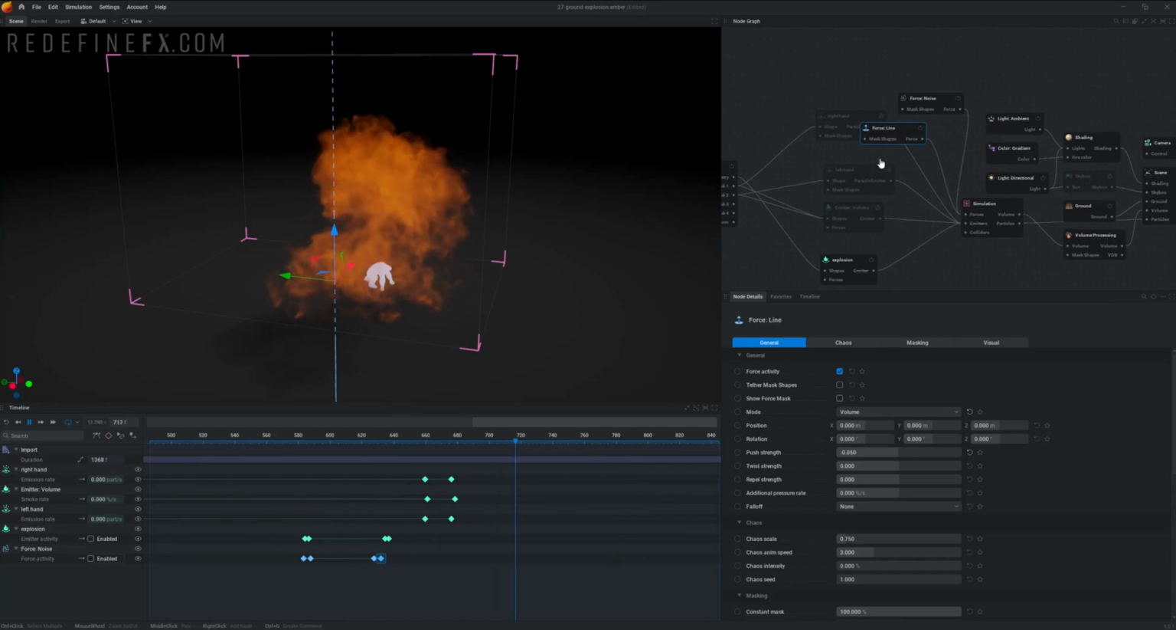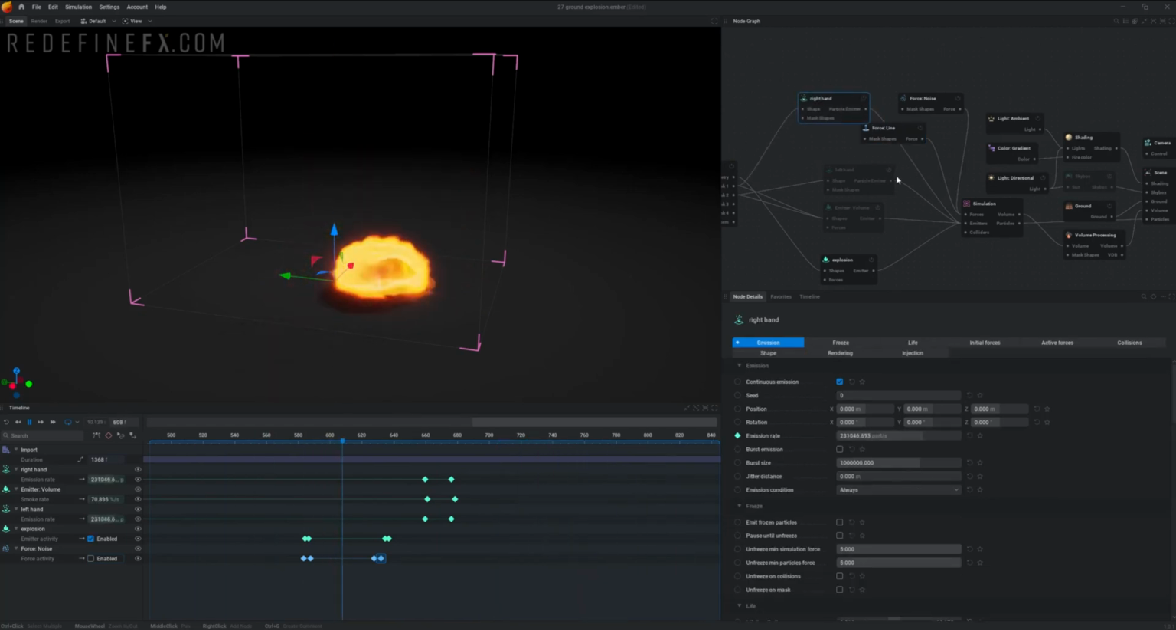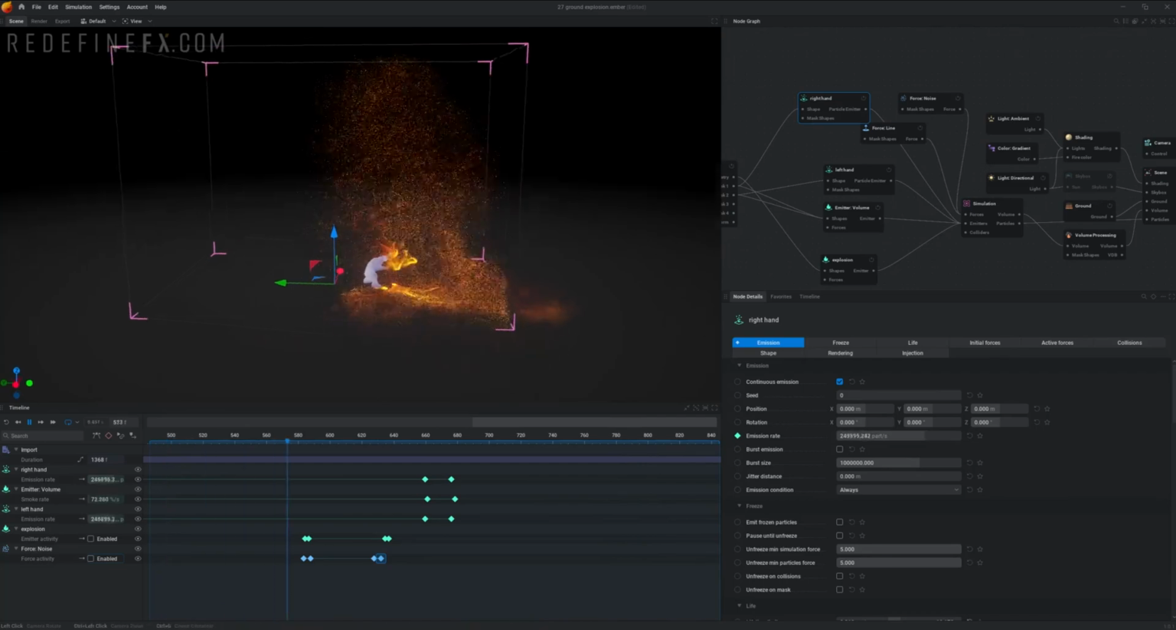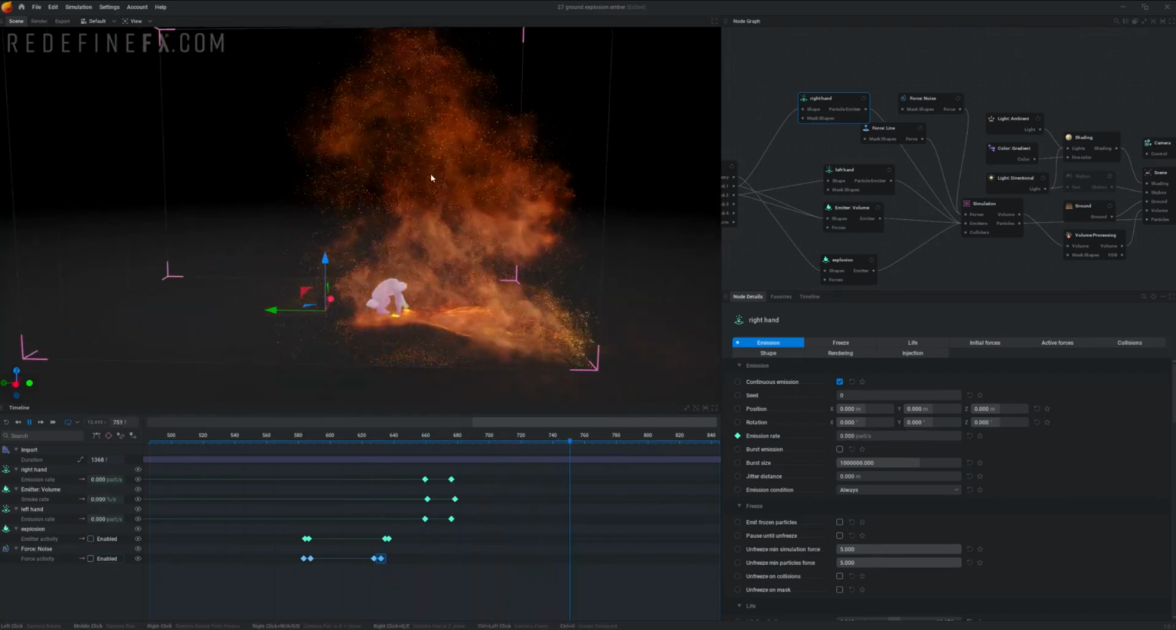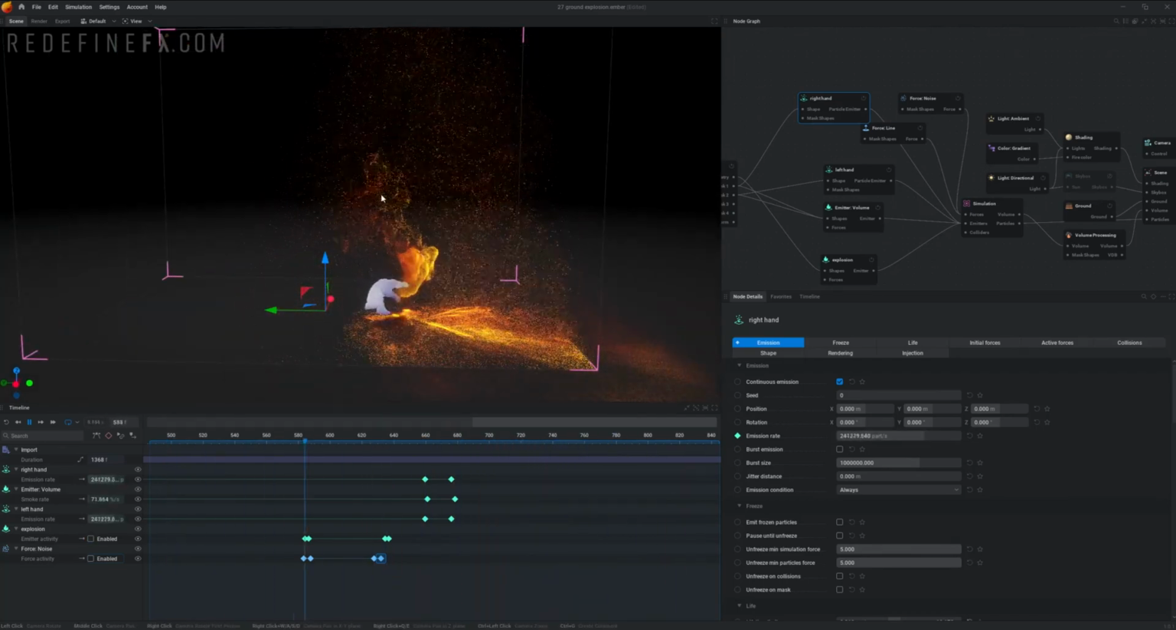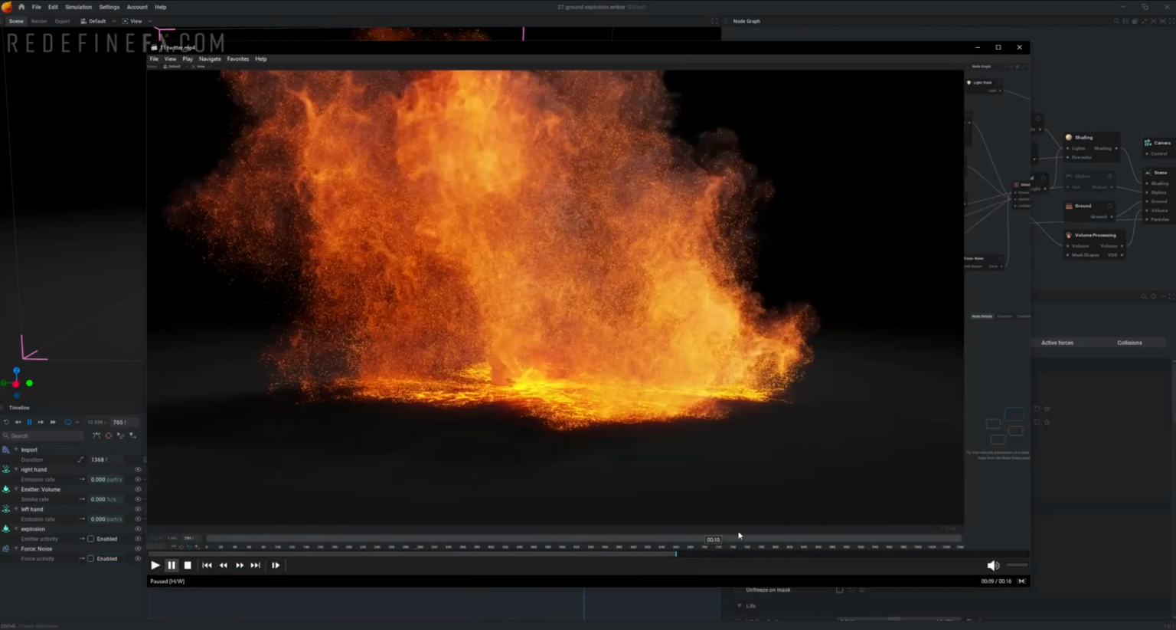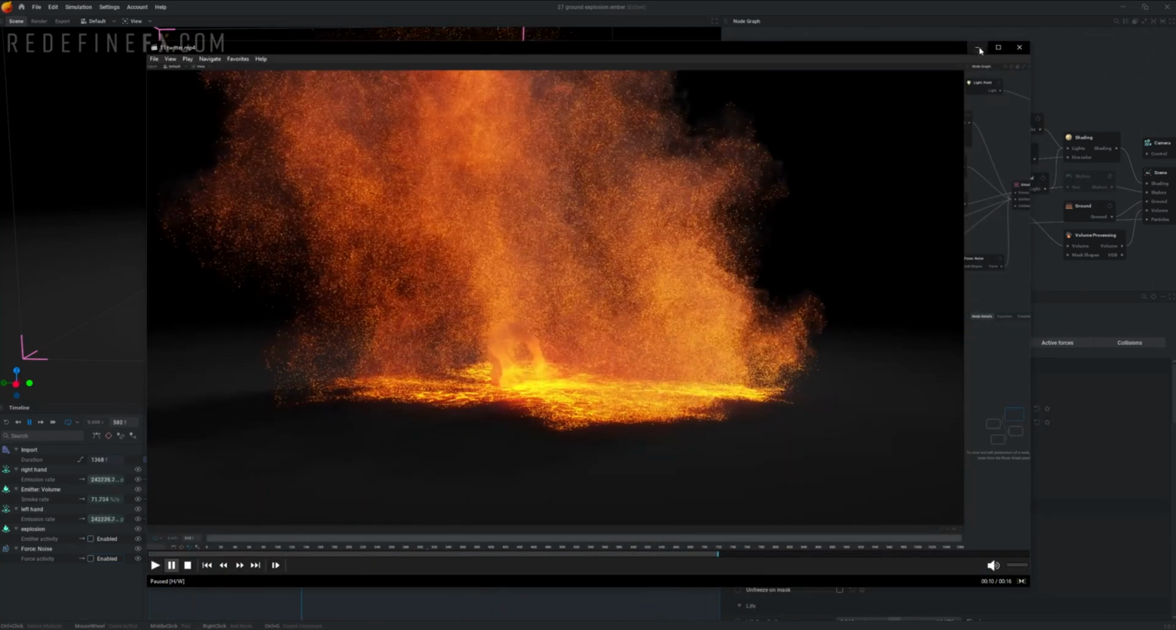And let's enable everything else and see how it all looks together. So right hand and emitter. All right, it's starting to look pretty cool. I love how the GPU particles are advected by the explosion. That's exactly what I had in my original example as well.